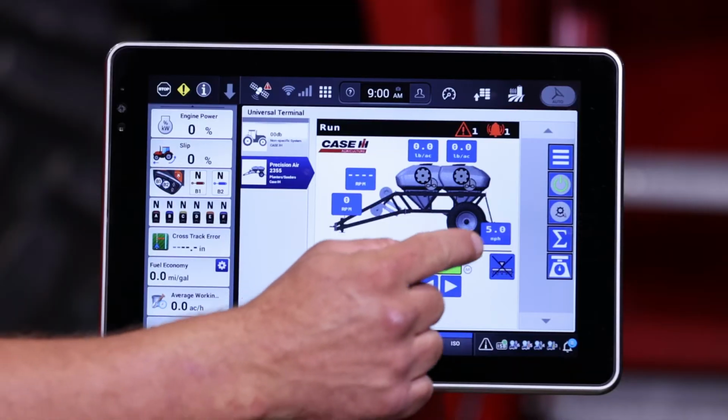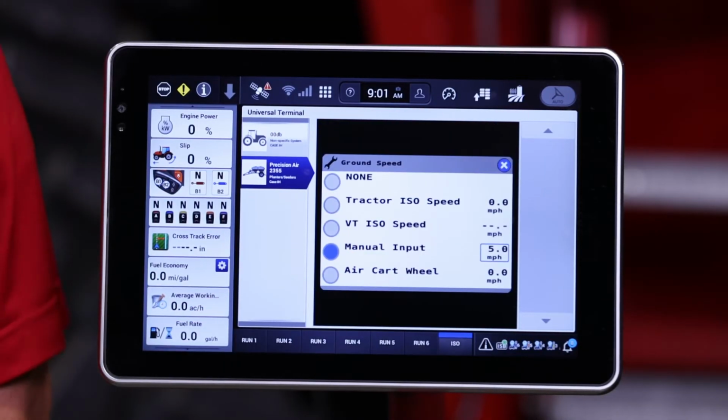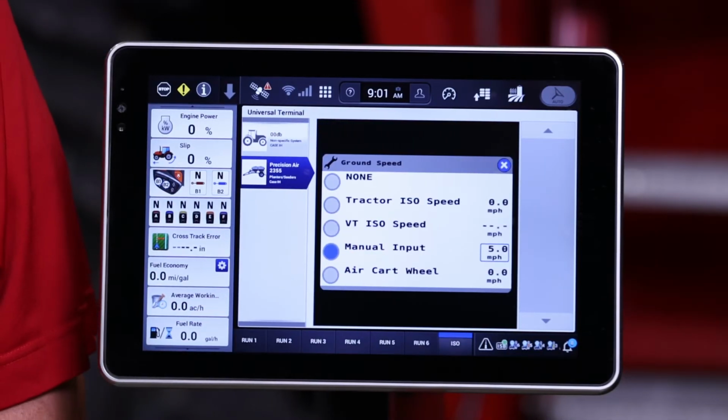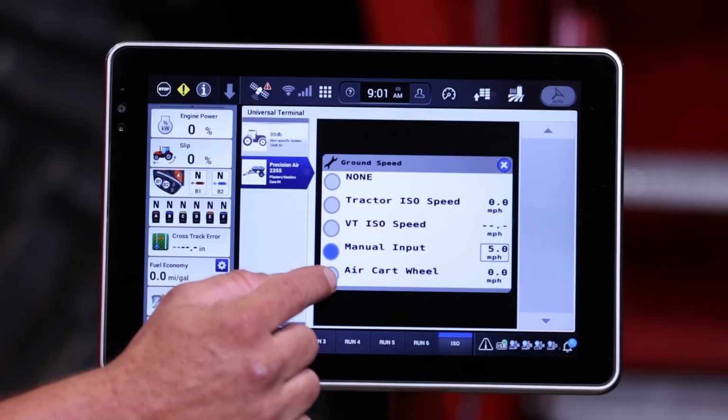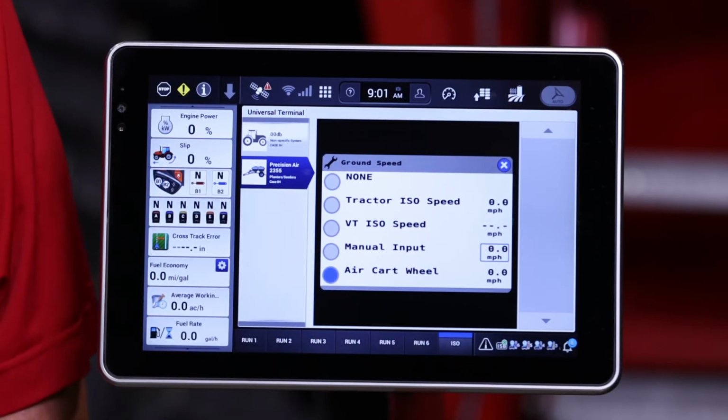The last area we'll talk about on the interface is the speed source. Right next to the wheel here is located our drop-down menu for speed source. For a 5 Series air cart to function and meter, it requires a speed source. And with the 5 Series air cart, 4 different speed sources can be selected. The first one we'll talk about is air cart wheel speed.